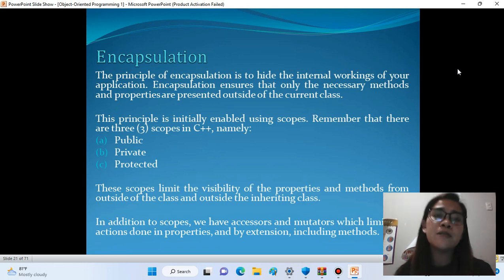Encapsulation. The principle of encapsulation is to hide the internal working of your application. Encapsulation ensures that only the necessary methods and properties are presented outside of the current class. This principle is initially enabled using scope. Remember that there are three scopes in C++, namely public, private, and protected. These scopes limit the visibility of the properties and methods from outside of the class and outside the inheriting class.